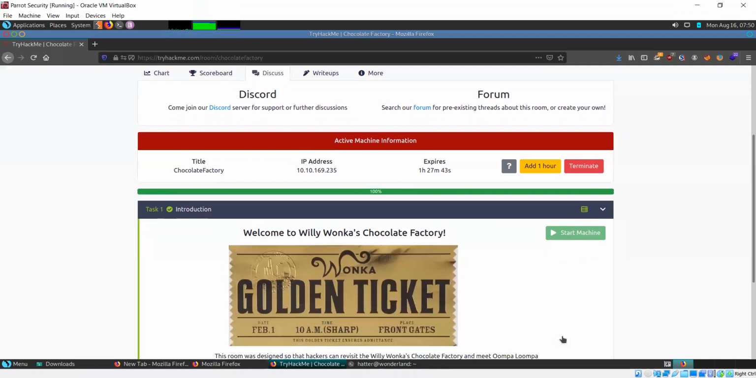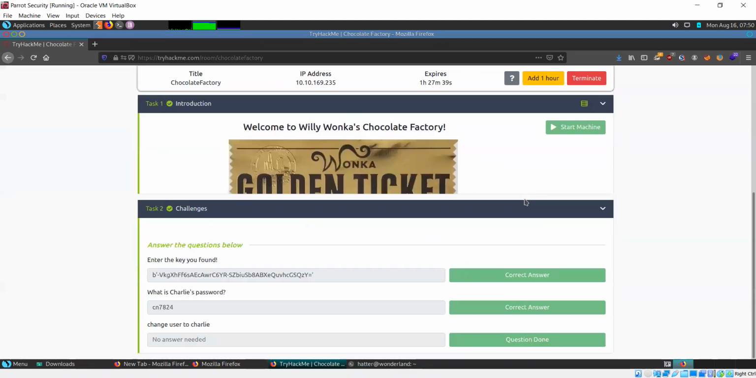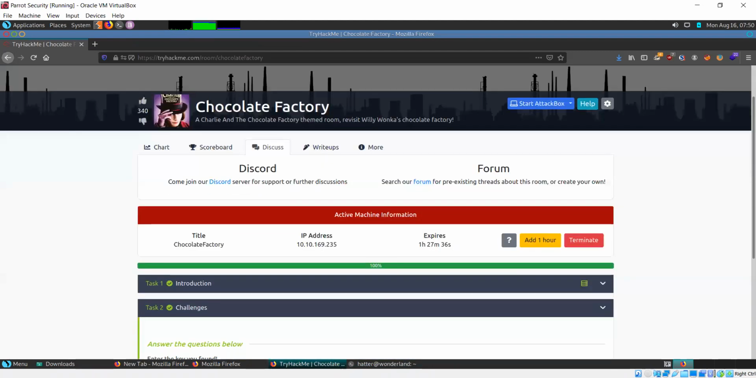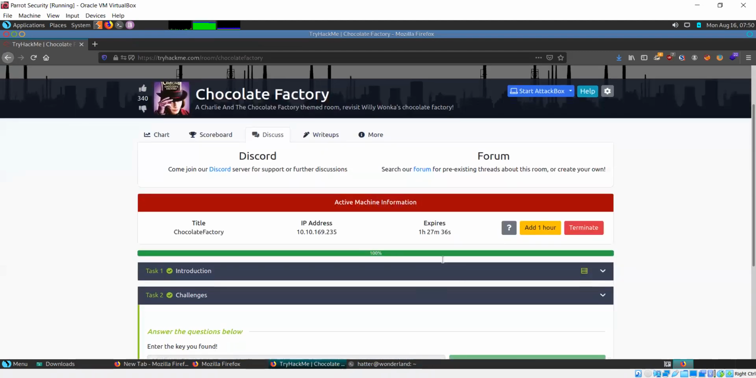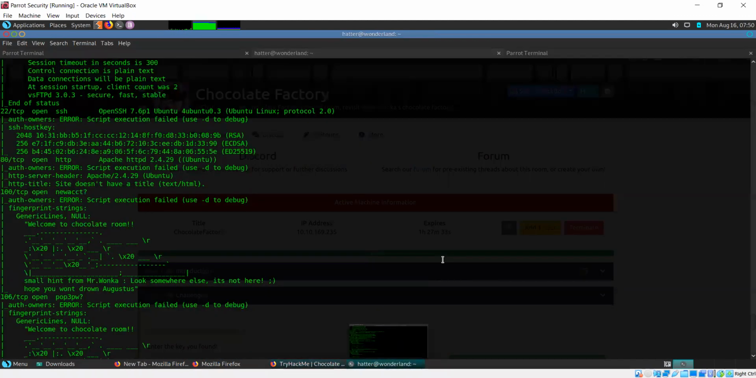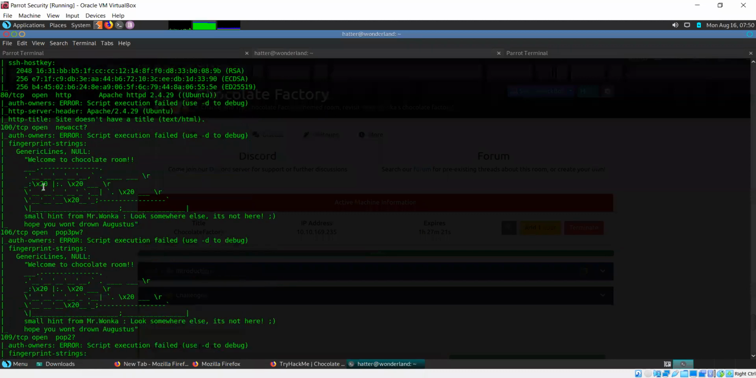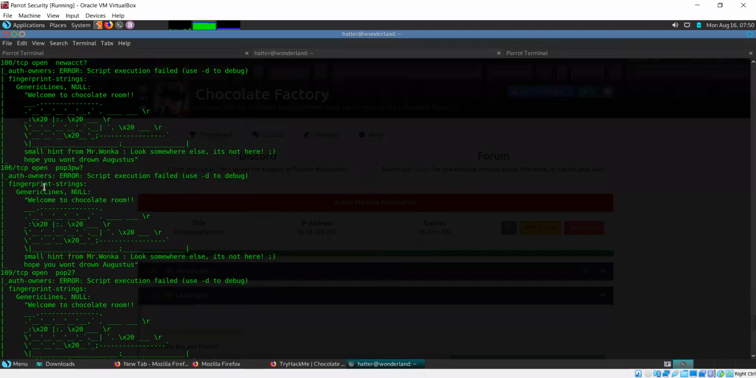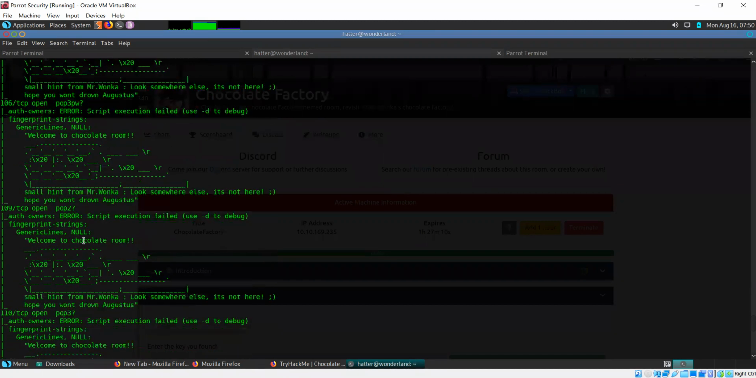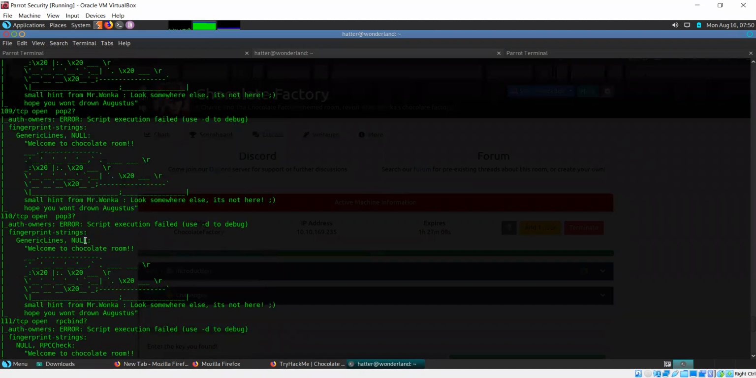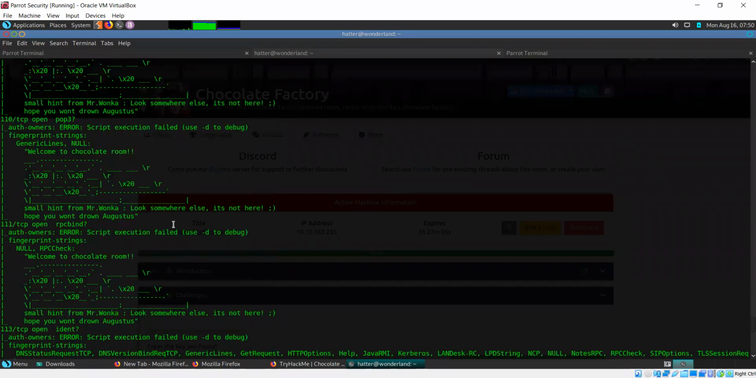It says deploy the machine. After that, it says enter the key you found. So we're supposed to be finding a key here. And the key is not in any of these results that say that the key is not here. Next one again says the same thing, port 106. Same for 109, 110, 111, same thing, 113.